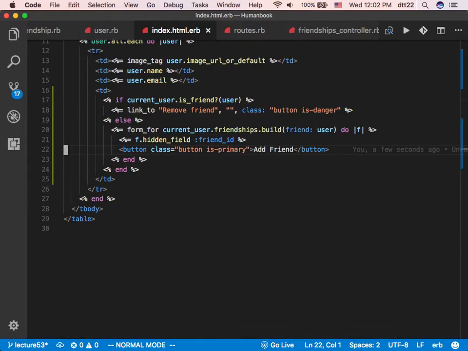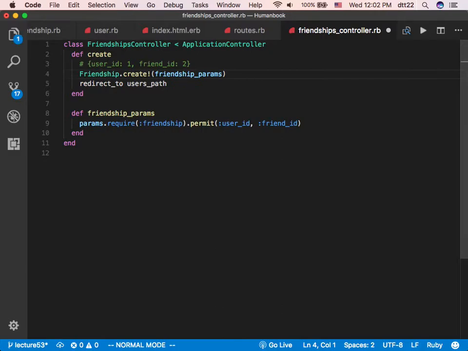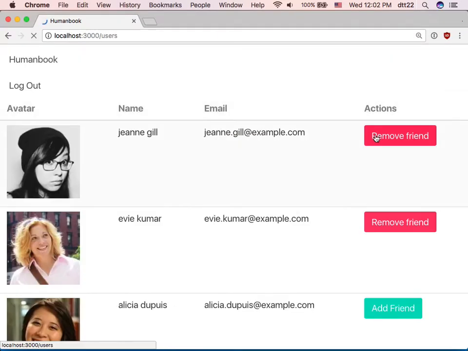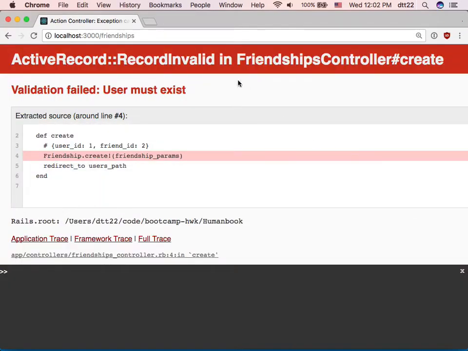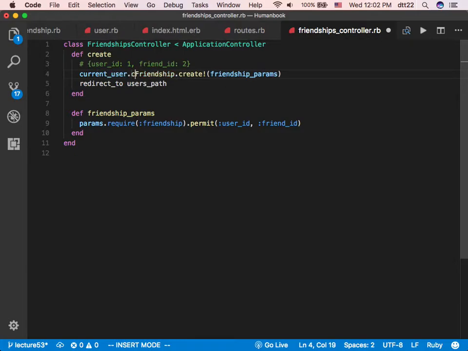So now when I submit this, when you do friendship controller, it will crash. Am I right? Why does it crash? I'm going to try adding a friend here. User must exist. So you can fix this easily by doing current_user.friendships.create. That's it. So you create a friendship with this current user. And the permit, that's something you have to do.